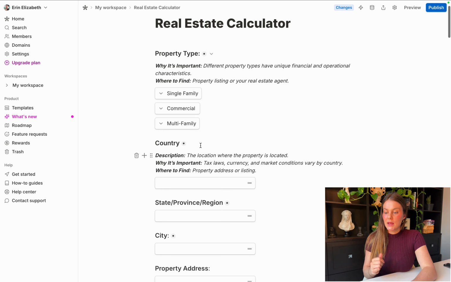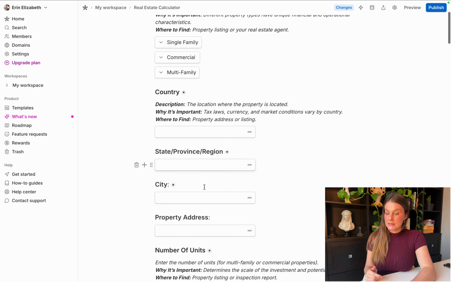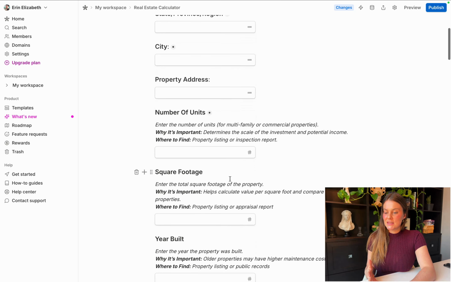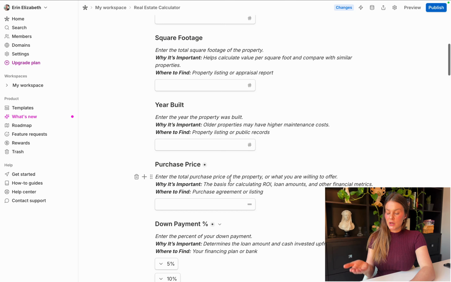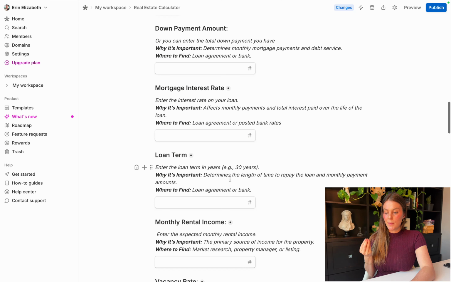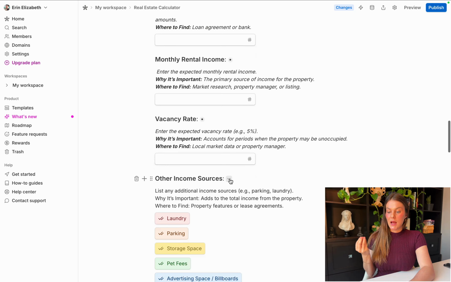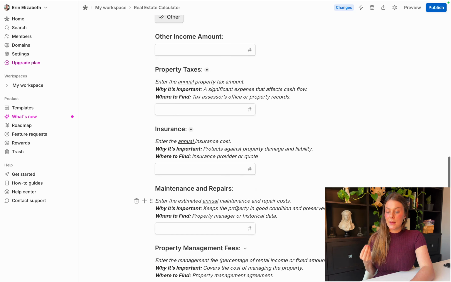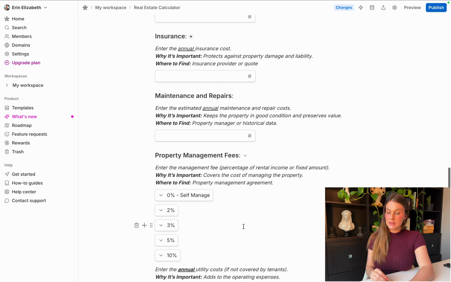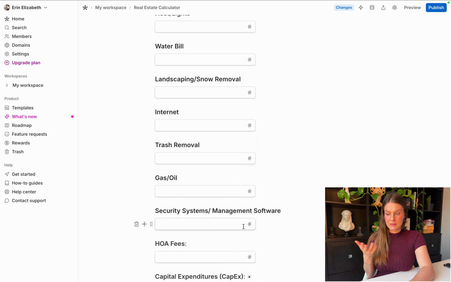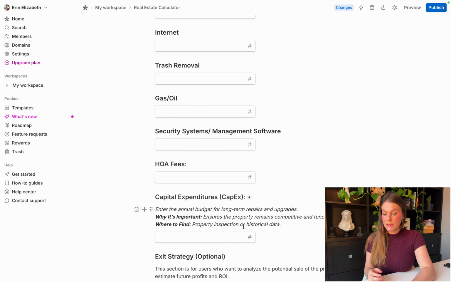Property type, that's important. The country is going to help us analyze the local market. So we have to include that. So state, city, property address, number of units, that's important to know for our calculations, square footage, the year it's built, purchase price, down payment amount, mortgage interest rates, loan term, monthly rental income, vacancy rate, other income sources, other income amount, property taxes, insurance, maintenance and repairs, property maintenance fees. So if there is a fee for property management, heat, lights, water bill, all the bills that could be potentially associated with this deal. Capital expenditure.